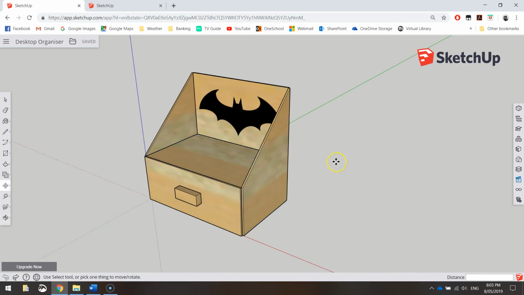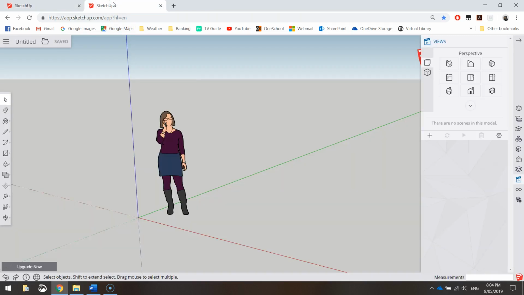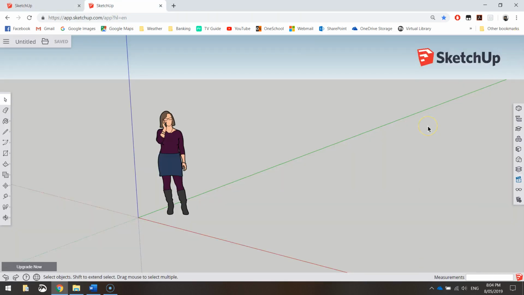Alrighty, so let's get started today by simply loading up SketchUp and going to this menu in the top left-hand corner. From there, I want you to select the New Model option, and I want you to choose Simple Template Millimeters. When you do that, you will be greeted with a screen that looks like this. There's usually a person standing in the middle, sometimes a boy, sometimes a girl. Just click on them, delete them. We don't need them standing there.